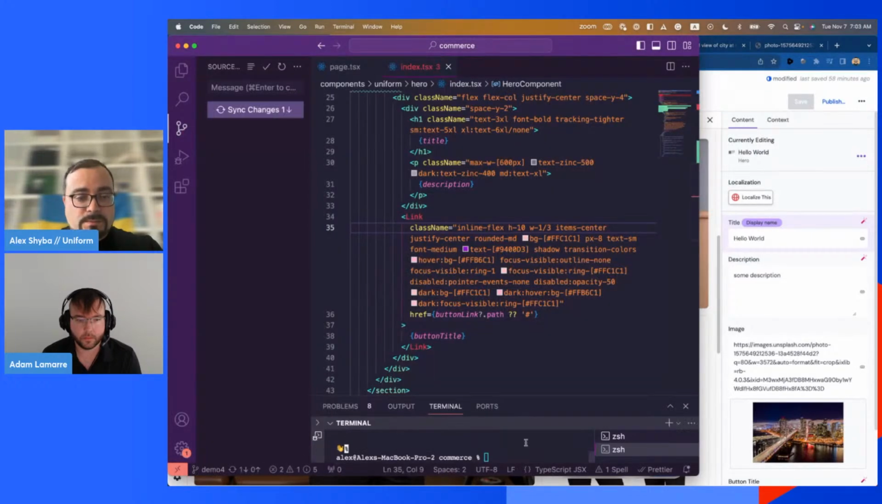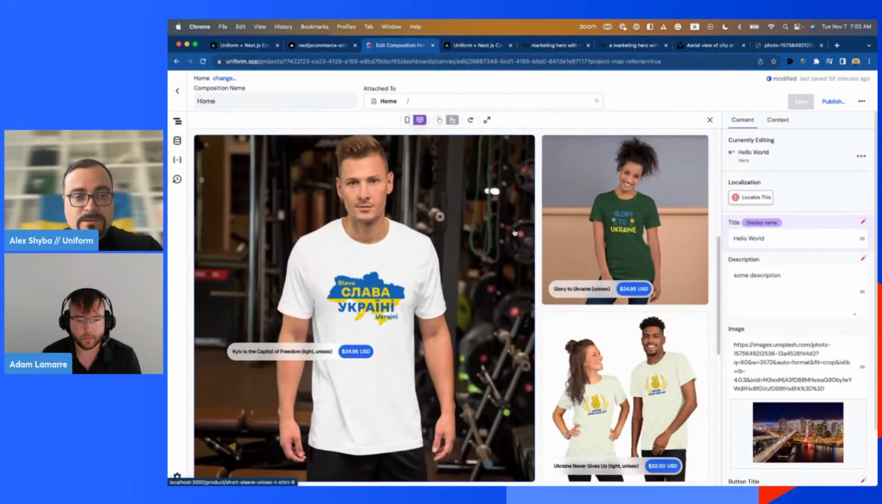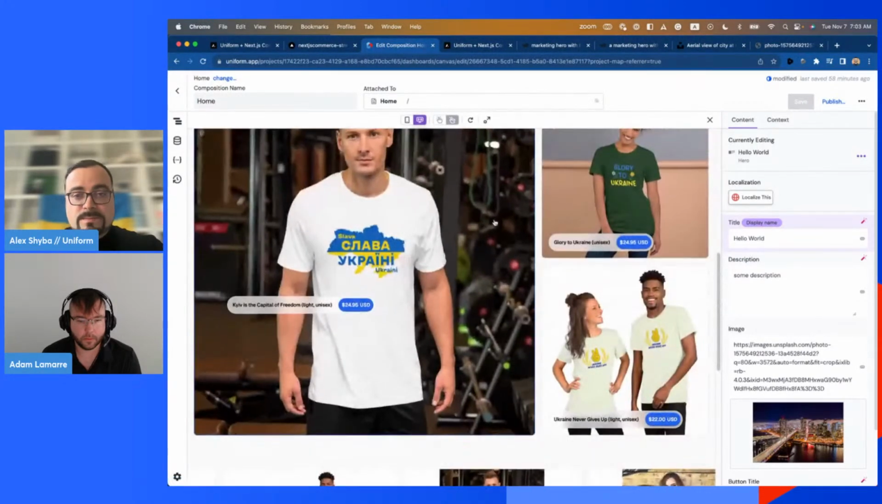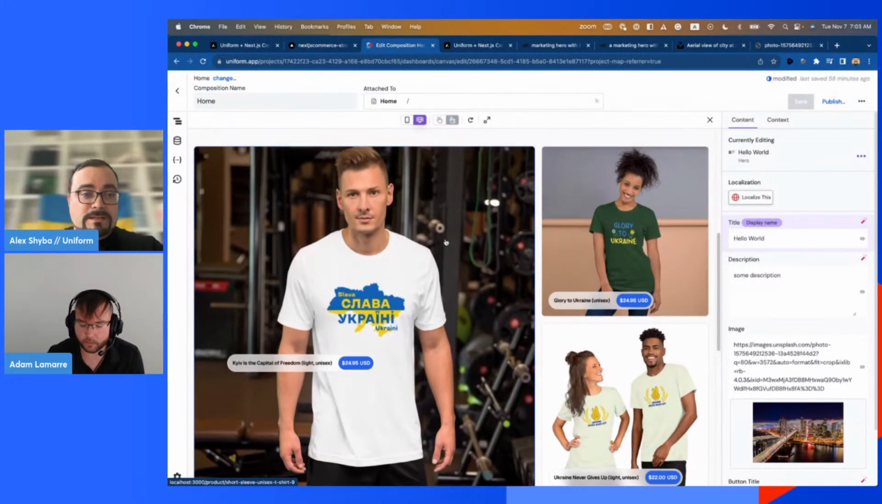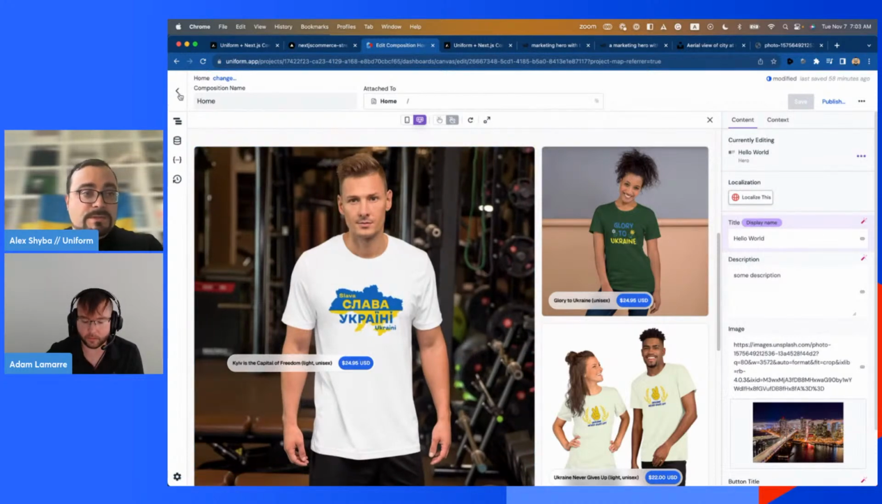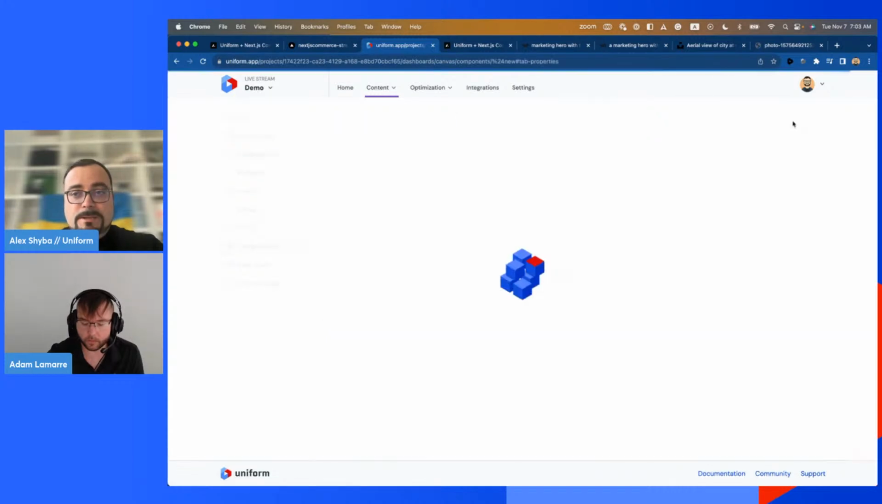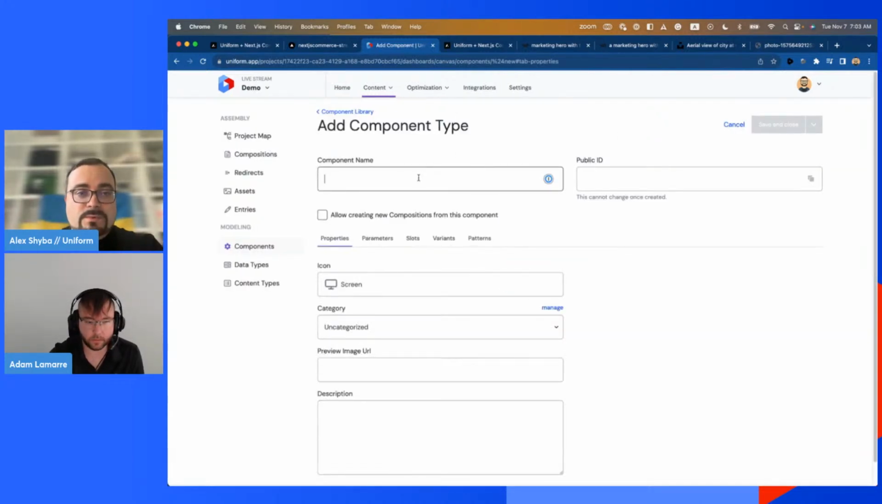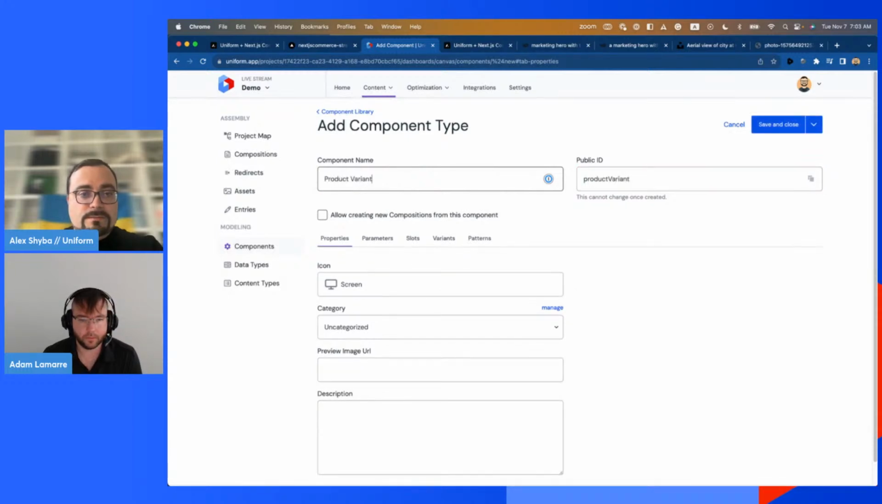So let me pull the latest, making sure I'm running the latest front end as well. I'm going to start with this grid component. Inside of it, I'm going to model it as a component that can have other components inside. We do this with slots in Uniform. So let's go ahead and model the individual components presented within the grid. Let me call this, maybe, product variant.